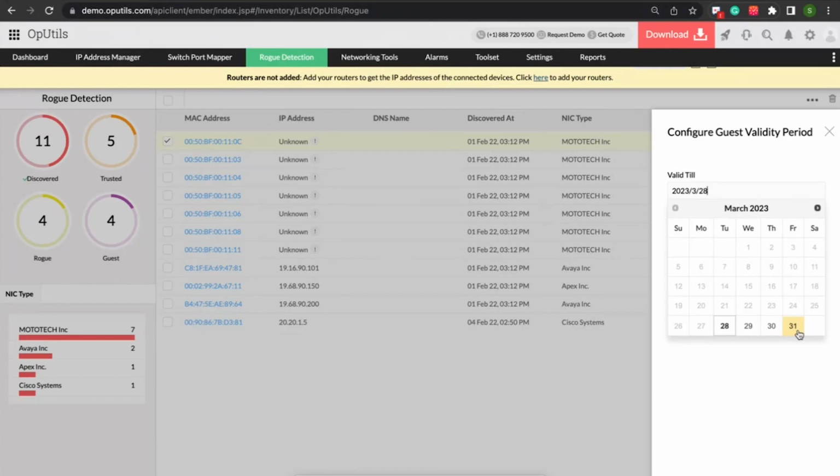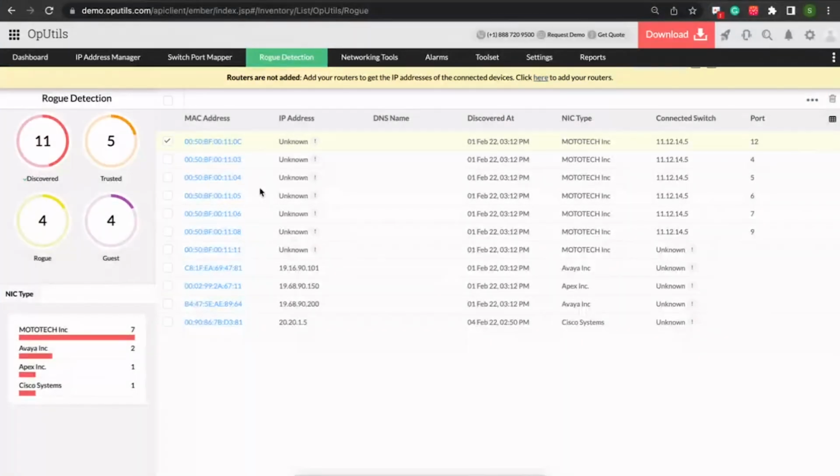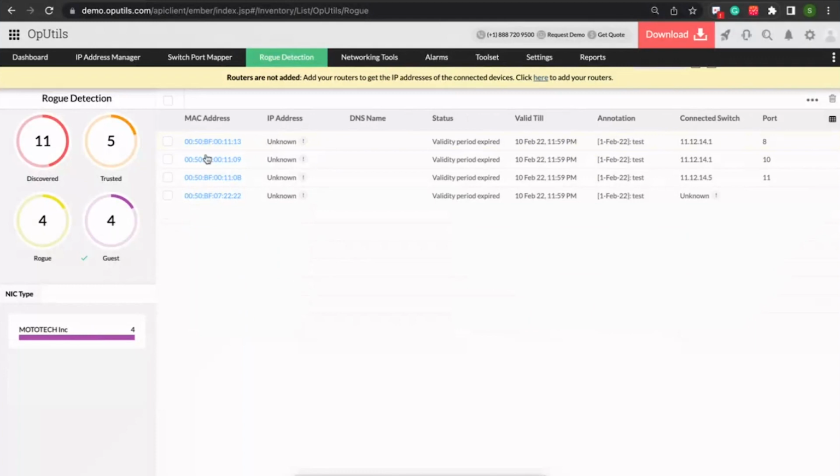However, if these devices continue to access my network even after the workshop is complete, well, it might be a cause for alarm. So in that case, OpUtils continues to monitor your guest devices, and if these devices continue to access your network even after the validity period has expired, it raises an alarm saying validity period expired. But it's not every device that accesses your network even after the validity period that is a malicious agent. Sometimes it can also be a trusted device. So in that case, you can use OpUtils to mark these devices as trusted or extend their validity period, and these devices will remain as guest devices.